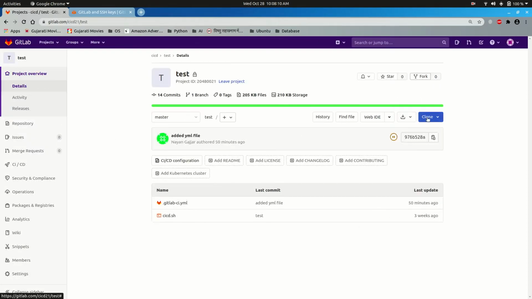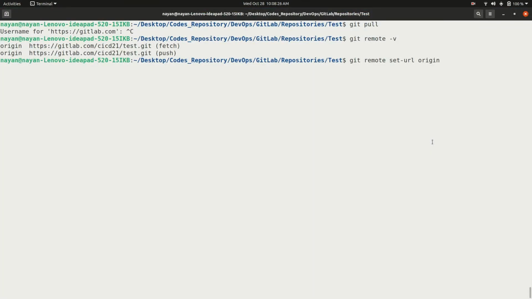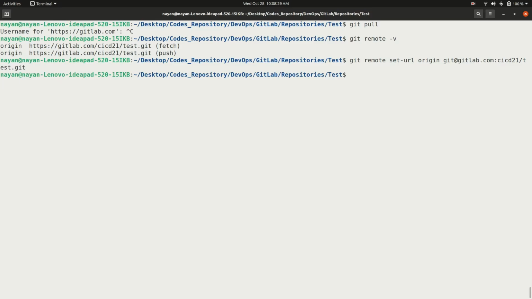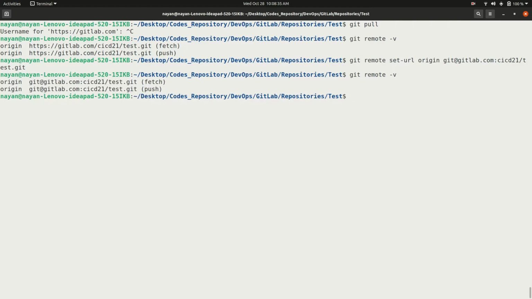Over here, you can see this clone option. You can see the two options: clone with SSH and clone with HTTPS. As at present I need to set up the SSH, I will copy this SSH URL. Simply copy paste over here and enter. Now if I see my remote URL, it will be directed towards SSH, that is git@gitlab.com. And now if I say git pull, it will not ask me any username or password to authenticate, as the entire authentication process has been automated by SSH.